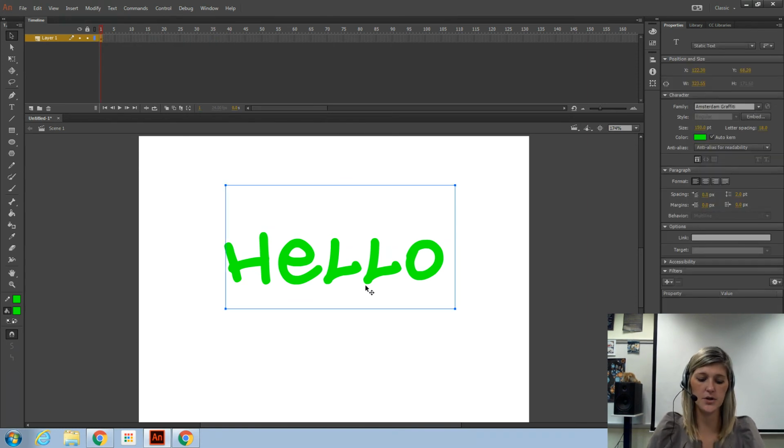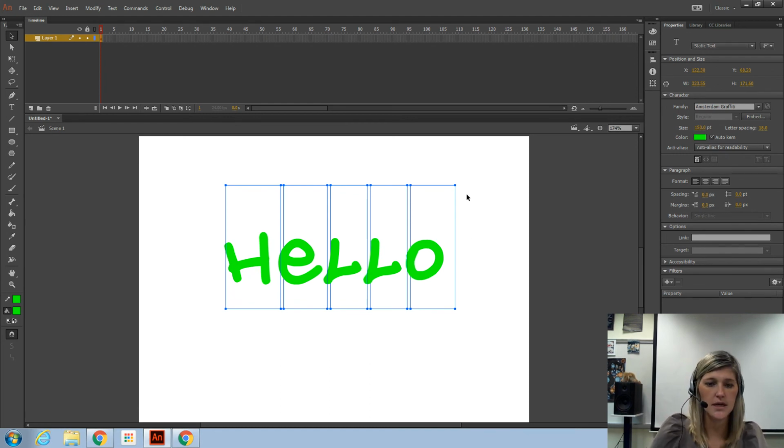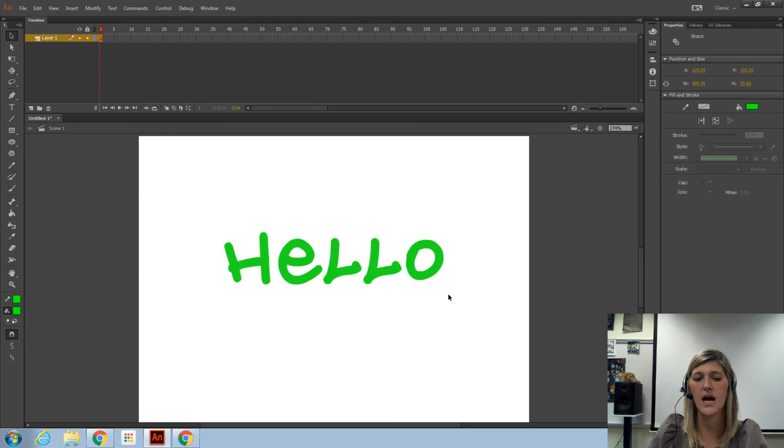So what I want to do is I want to do a Control B with the text selected. That's going to split it into letters. So I'm not done yet. Control B one more time. Now that is dotted and it can be manipulated.